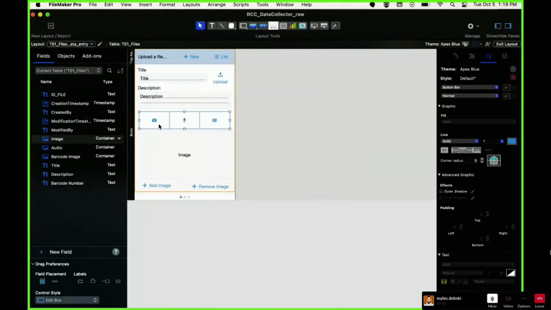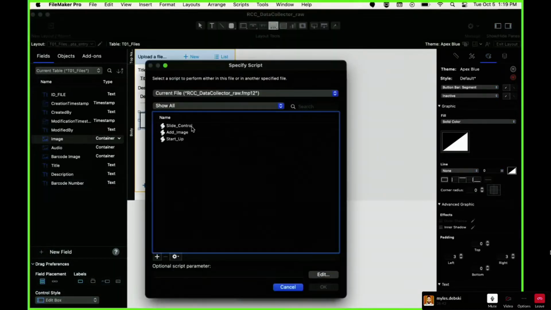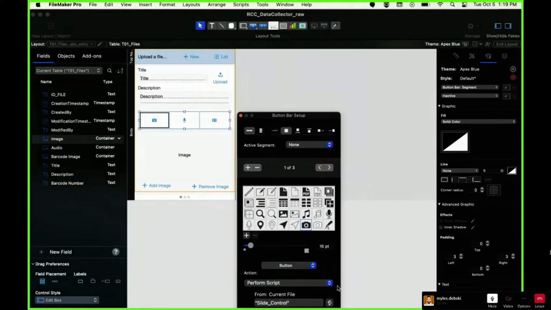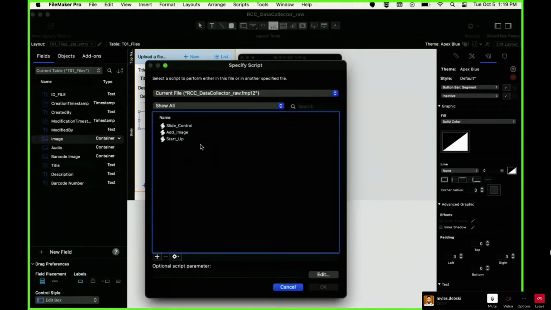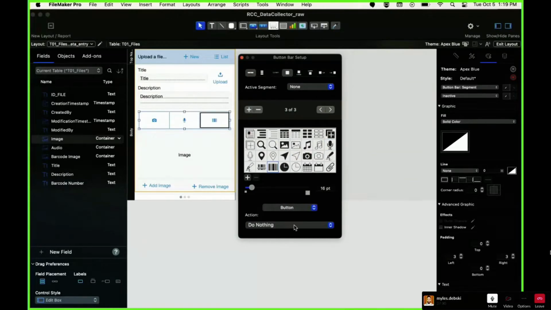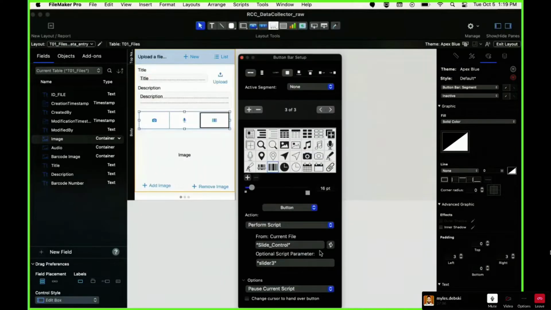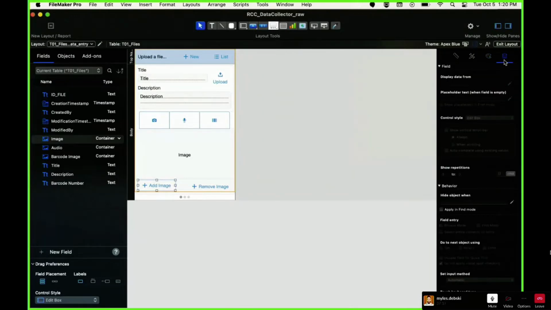And then these ones are all going to get the same script, but we are going to do a different parameter. So it will be our slide control, and then this will be slider 1. And then if we go to the next one, slide control, slider 2, and lastly, slide control, slider 3. Okay. Let's see. Then now I think we do a hide. Yes, we're doing a little hide on these buttons so we don't see both of them.